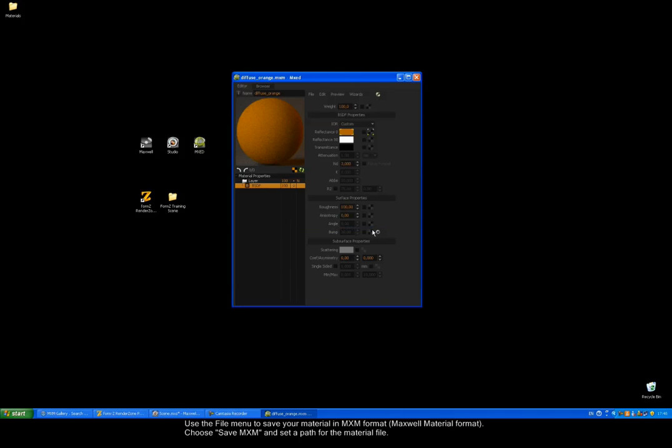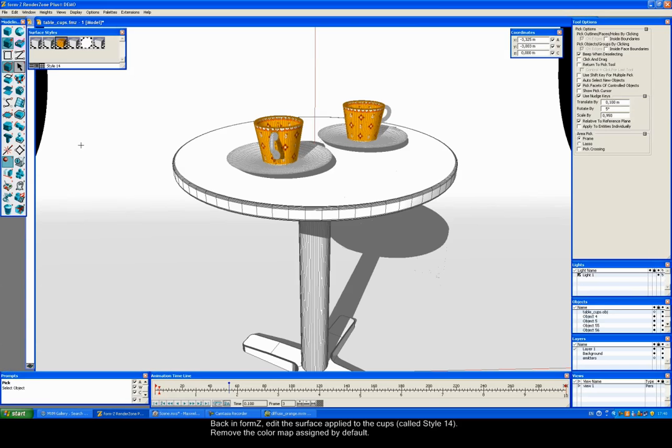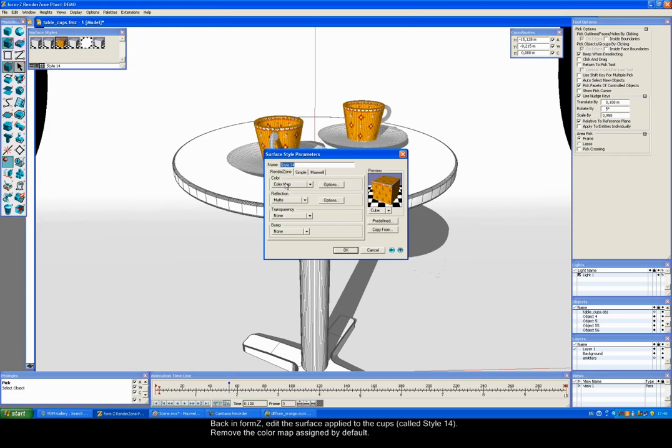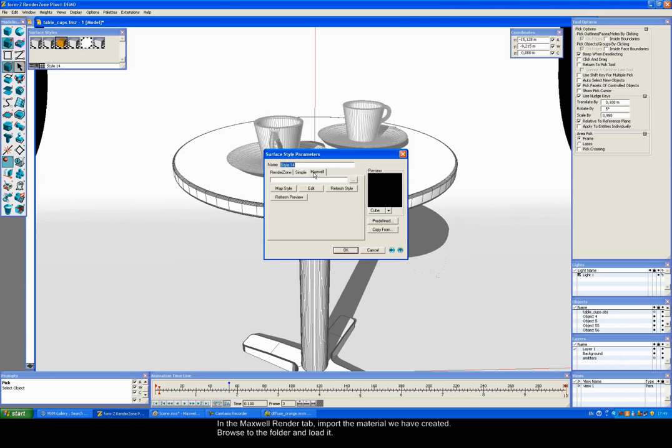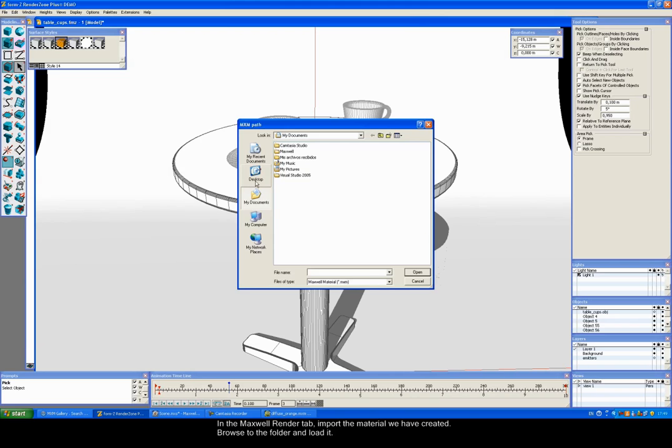Back in Form Z, edit the surface applied to the cups, called Style 14. Remove the color map assigned by default. In the Maxwell Render tab, import the material we have created. Browse to the folder and load it.